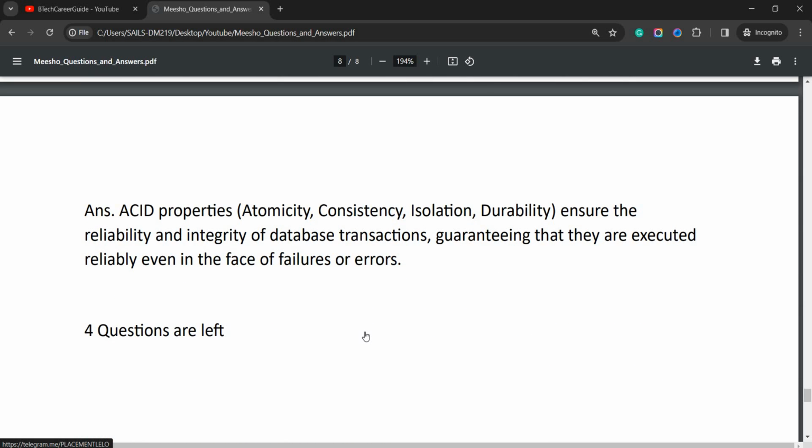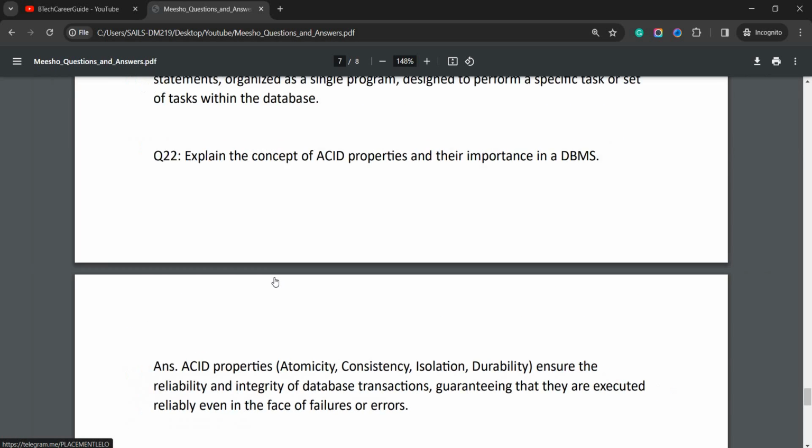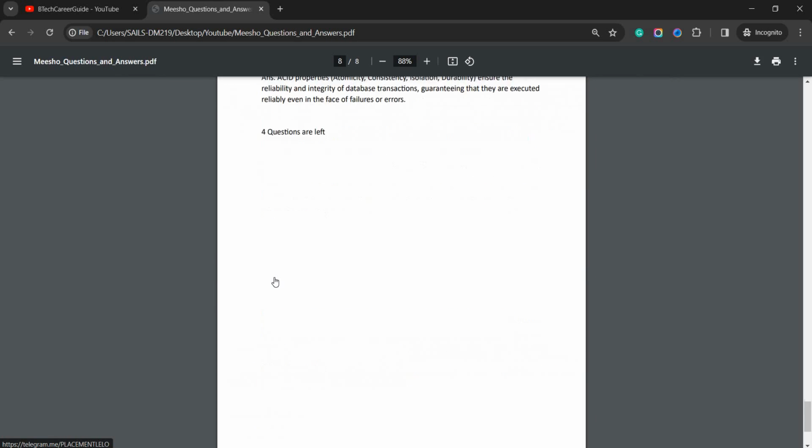And explain the concept of ACID properties and their importance in DBMS. There are 4 ACID properties: atomicity, consistency, isolation and durability. Those are the simple properties of DBMS. So that's the question they have given, guys.